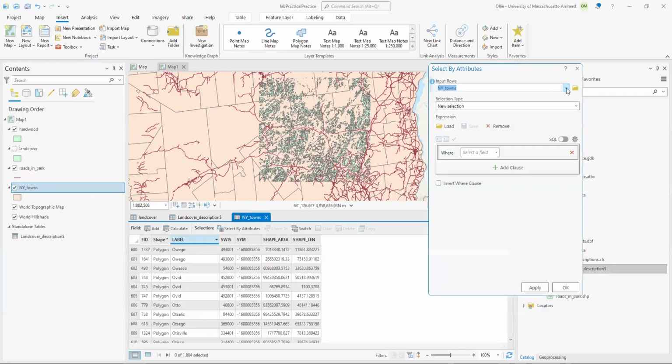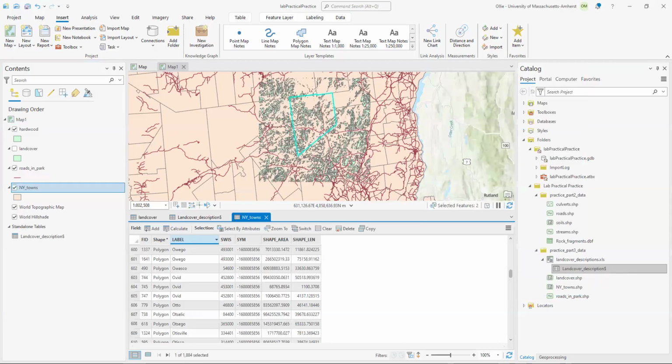Go to select by attributes, New York Town, new selection. And the label is equal to, and then this time we're just going to type this in. That's easier. Newcomb. There it is. Alrighty. And hit OK. There we go, one selected.